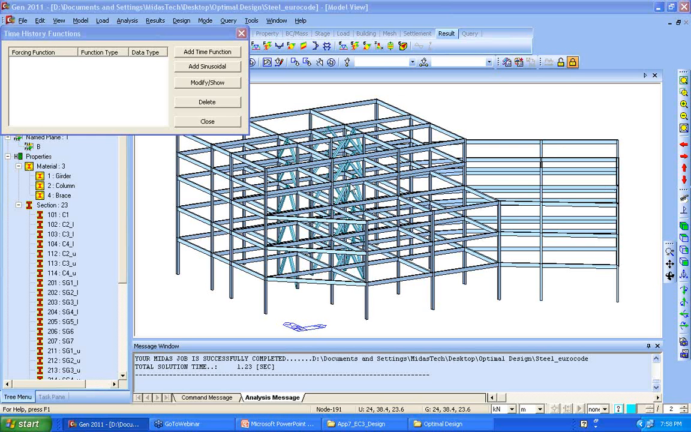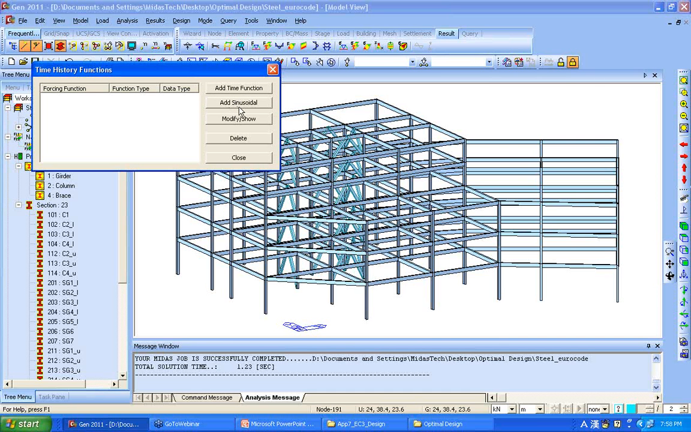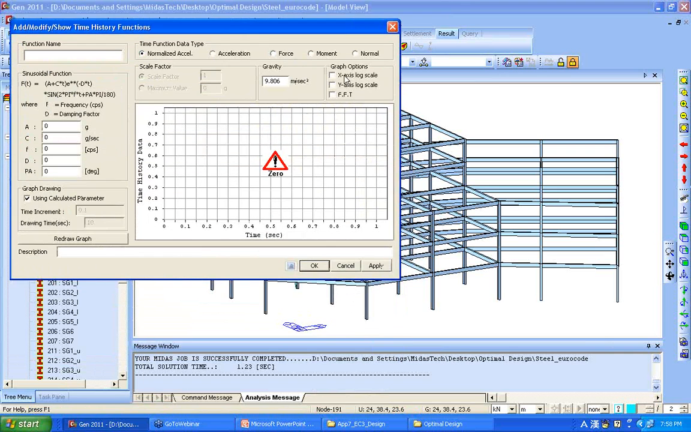Mr. Stanley Shum, you asked me if it will be okay if Midas Gen includes a sine load and impulse load instead of just fixed dead load and live load. As you can see in this dialog box, we have the sine load and impulse load here. You can define the name, and yes, we provide it in Midas Gen.